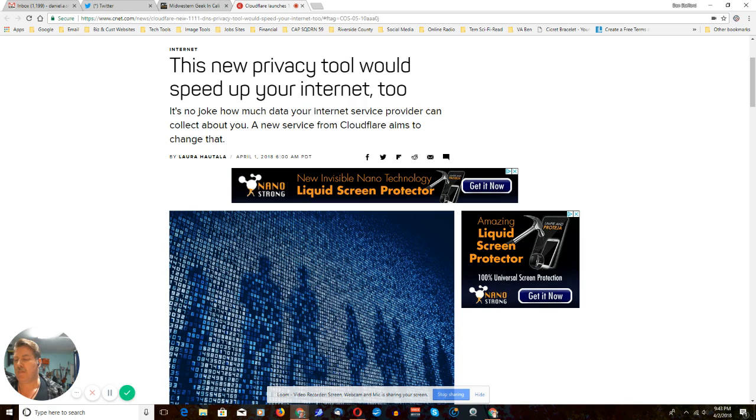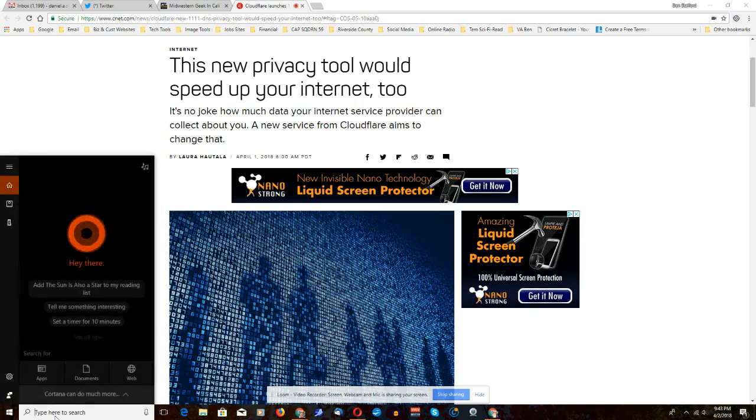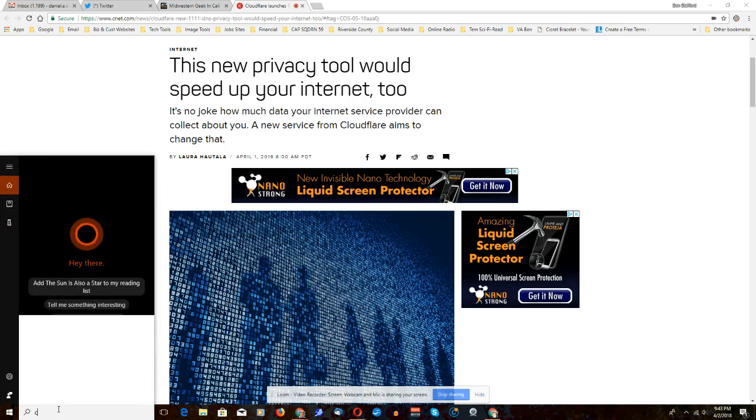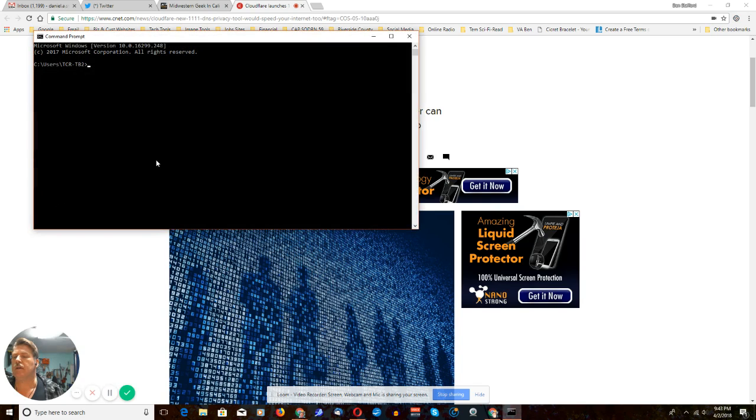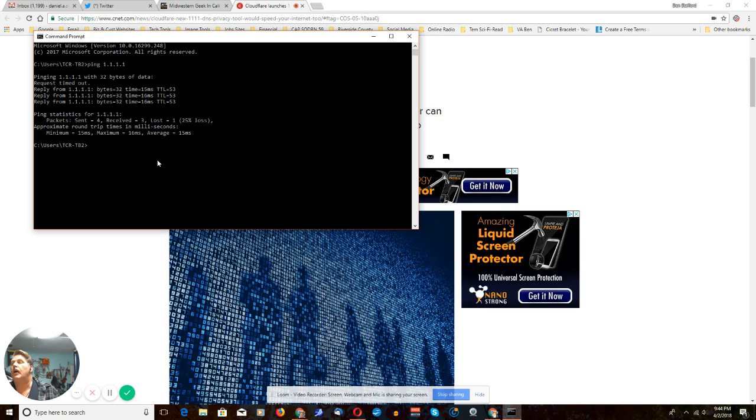And now I'm going to run a command prompt. So I'm going to type CMD for command prompt. Left-click there. And I'm going to ping 1.1.1.1. It may not respond. They may have it set to shut down, or it's gotten very busy because they're doing this now. So let's try pinging google.com.